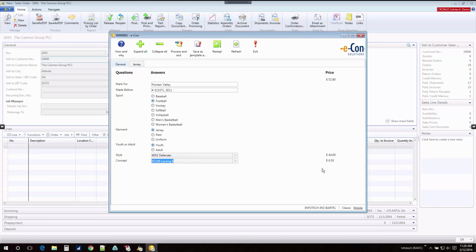Now, as we make these choices, you can see on the right-hand side that certain choices come with price points, and they all add together to a total price at the top. Currently, we're sitting at $52. Let's go and take a look at our jersey tab.